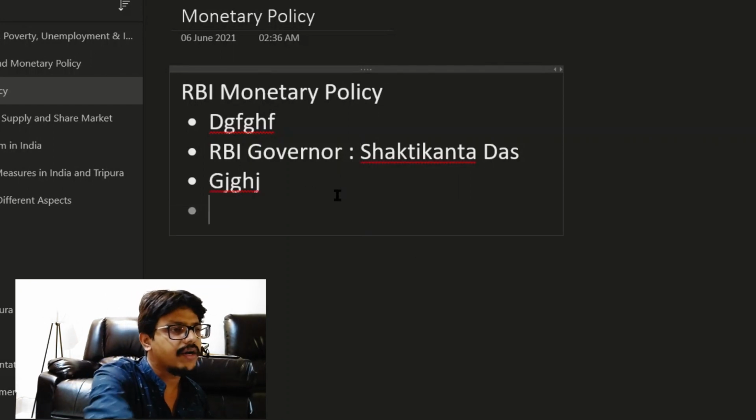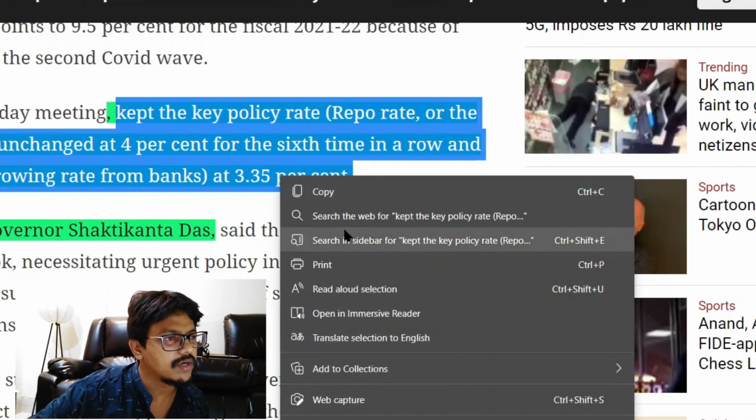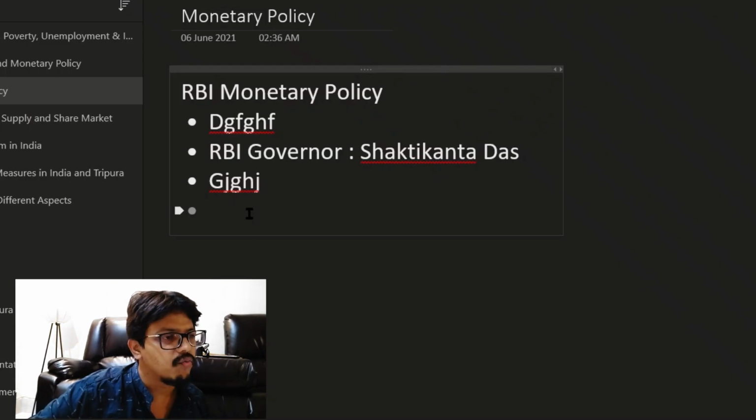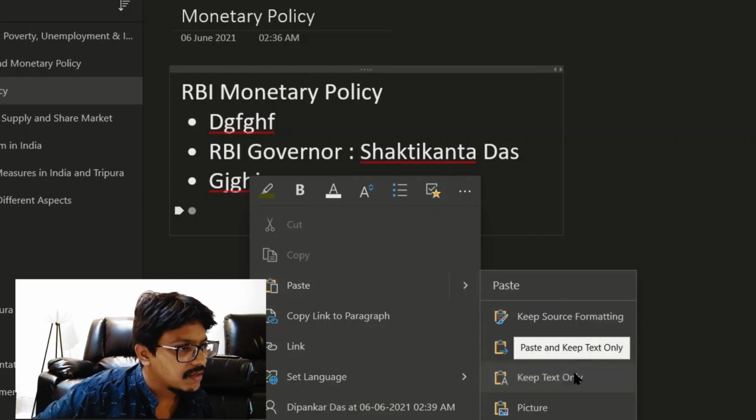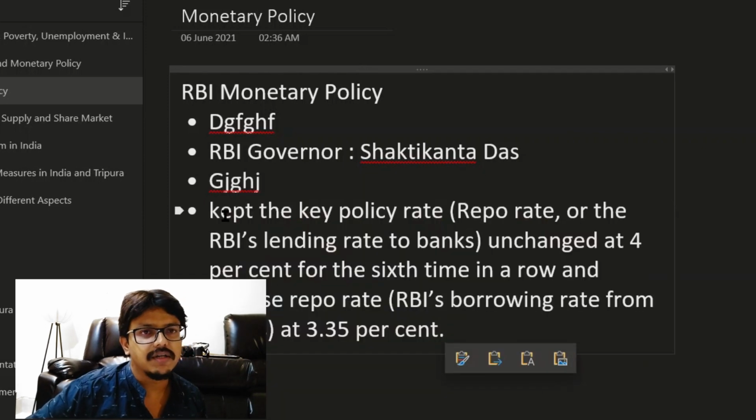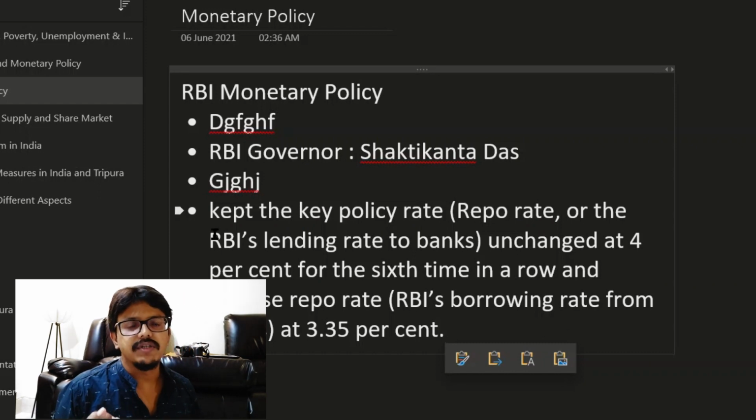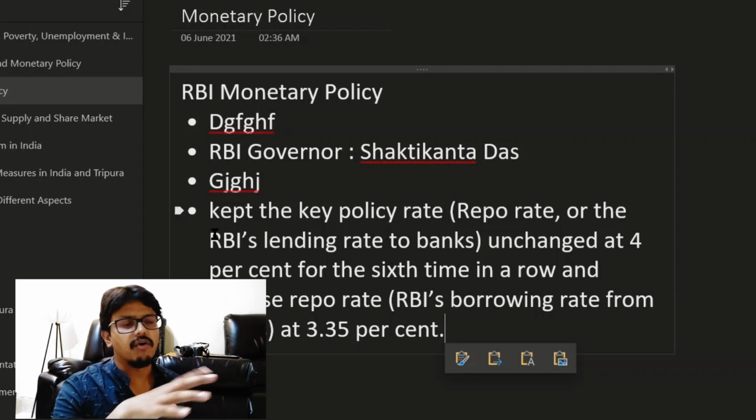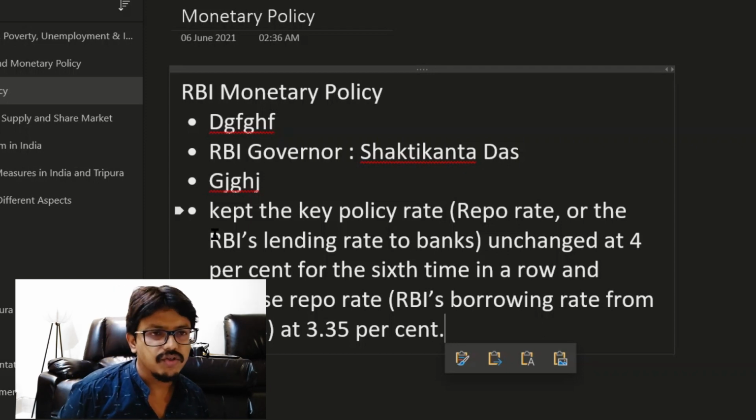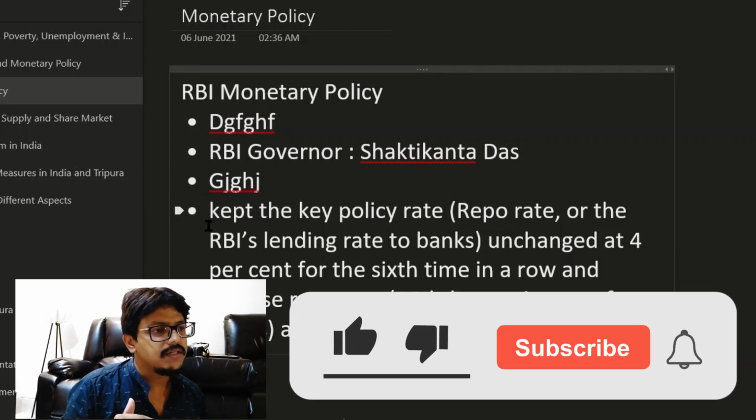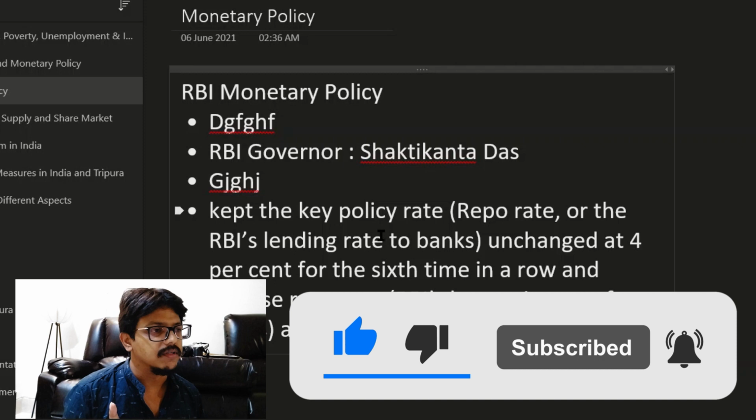Similarly, you go ahead and find out what's important in the news article. You can just copy whatever is there, come to OneNote and paste. While pasting, you can click on keep text only, so that it will not give you the link. From here, what you should do in OneNote is, after you have taken all the materials from all the websites and any other reference books, read whatever you have pasted and then cut it down to be as concise as possible.